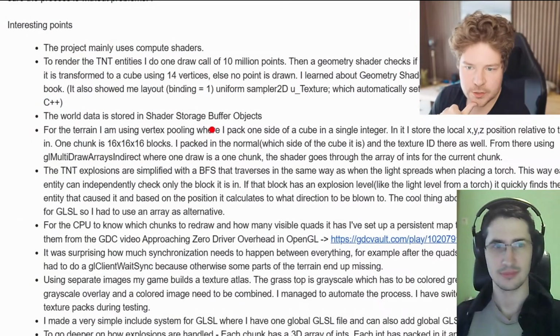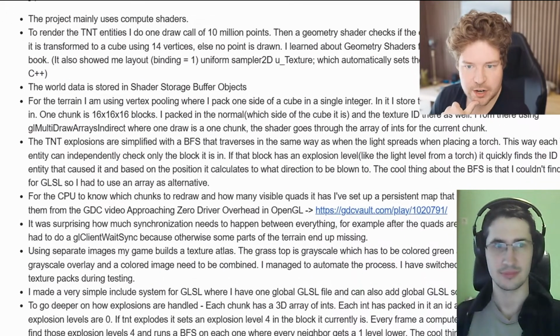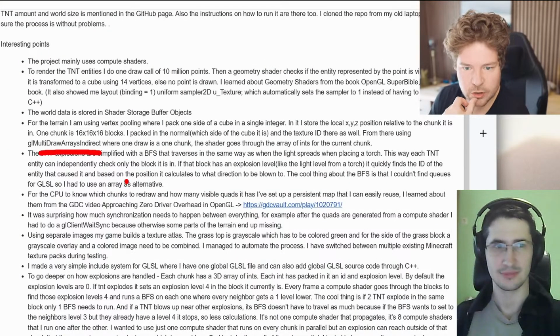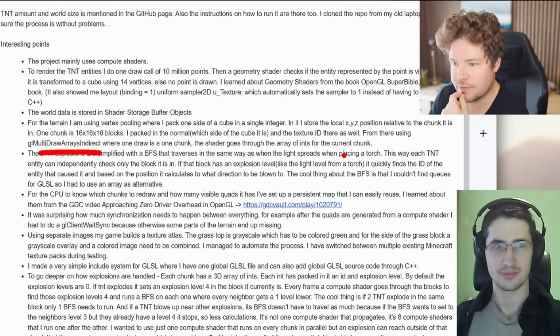The world data is stored in shader storage buffer objects. For the train, I'm using vertex pooling where I pack one side of a cube in a single entity. This is a really cool project so far. From there, using GL multi-draw arrays indirect, where one draw is one chunk. The shader goes through the array of ints for the current chunk.